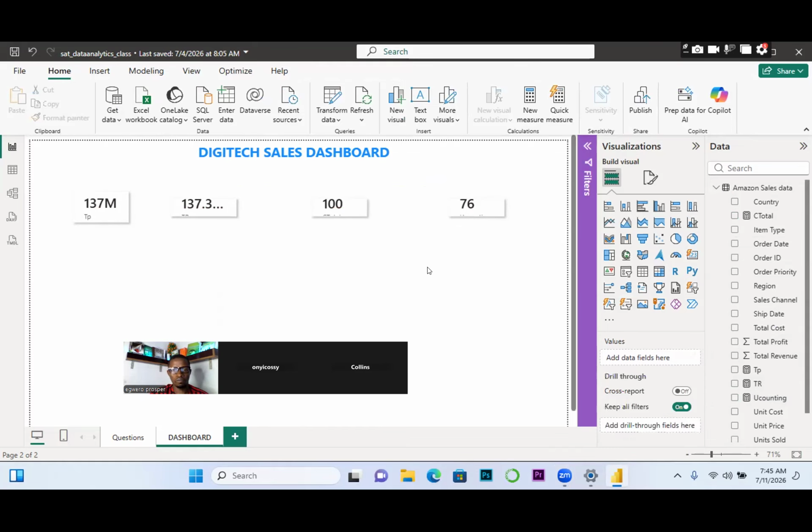Okay, so basically this is card. This is card. All right, so now this is where we are going to stop.